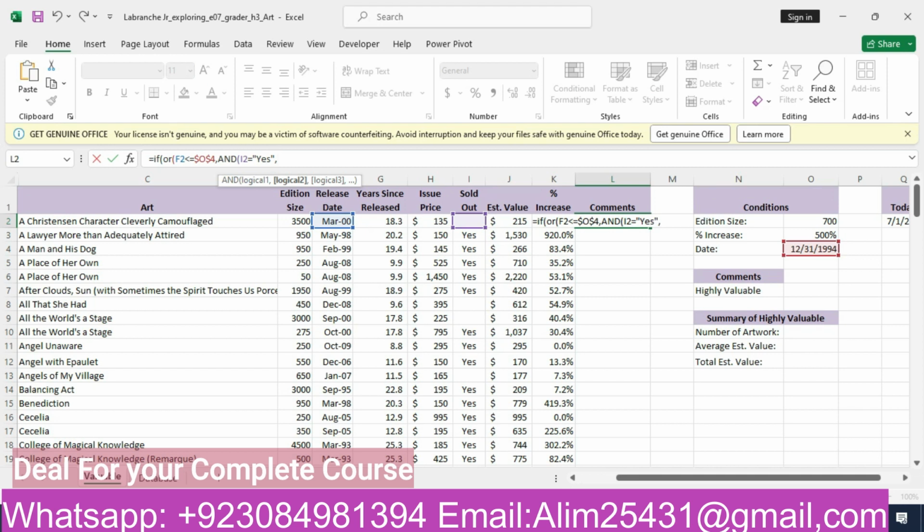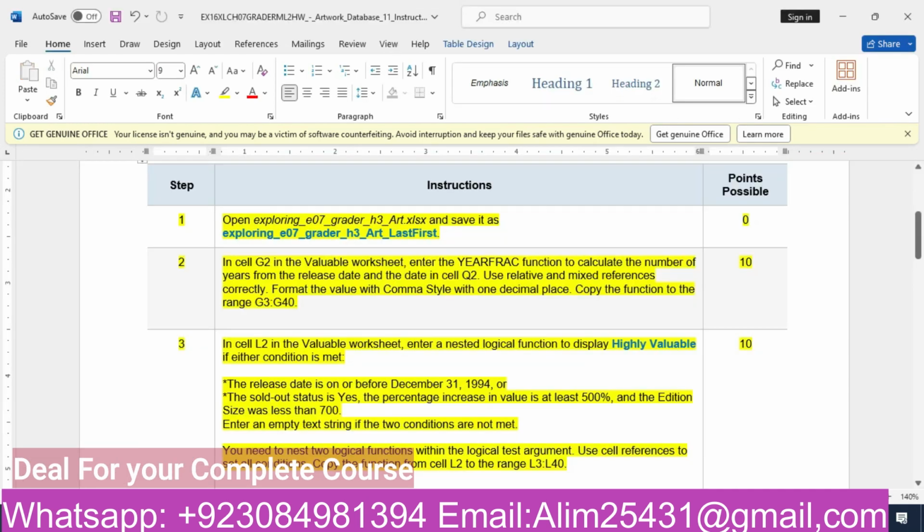So what is the percentage increase? Where is the percentage increase? That's in the K2 cell. We'll put K2. K2 is greater than, at least means greater than 500%, which is the O3. So we will make this one an absolute reference. And what is the other condition? The addition size was less than 700.